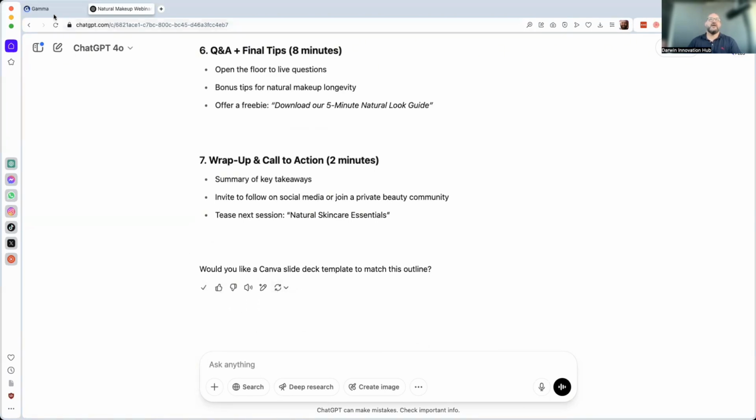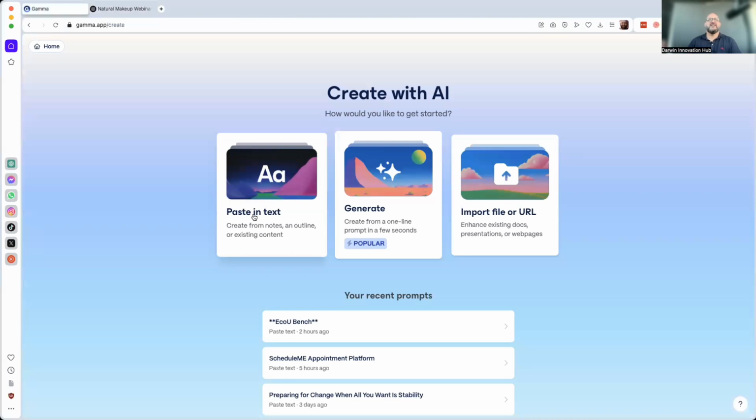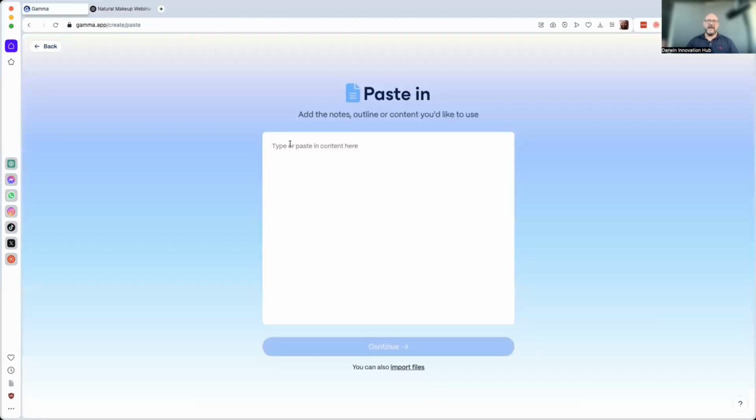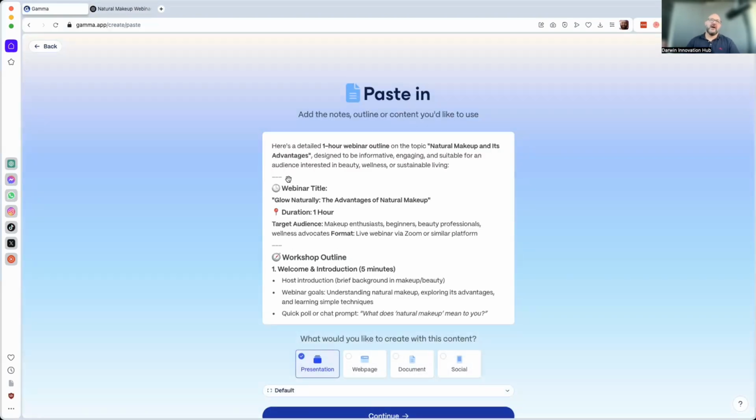I'm going to take it over to my Gamma screen and go paste in text. Now, once I paste this, you'll notice it's these 3 little lines. It's already put those in because that's kind of the universal thing between all these systems to say new slide.